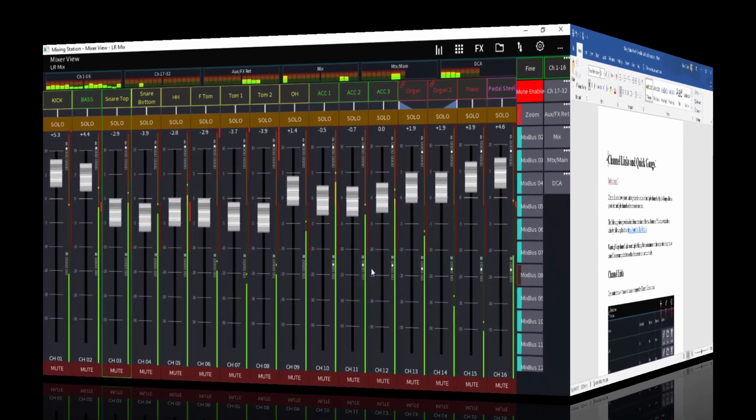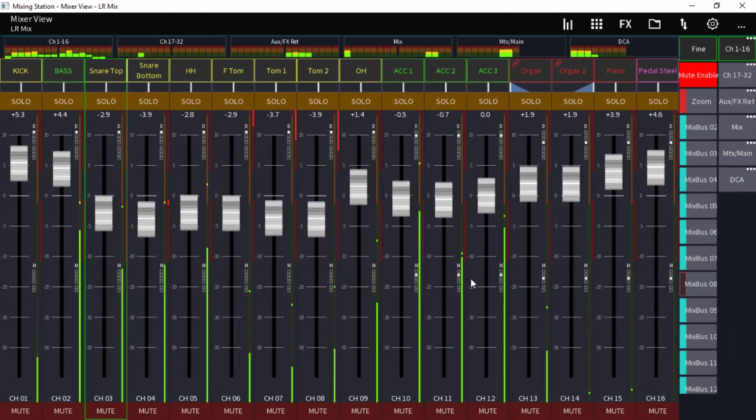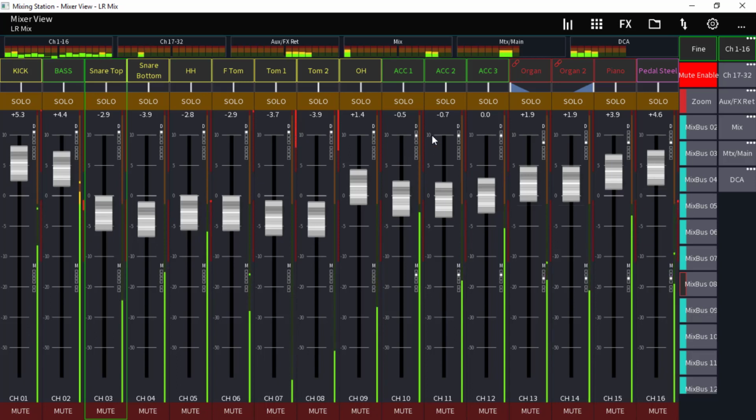So here we are in Mixing Station Pro, and I've got a scene laid out here. Got music coming in from Reaper. Just for you folks that may not know, this is also what they call the virtual sound check. It's a very, very cool feature with digital mixers.